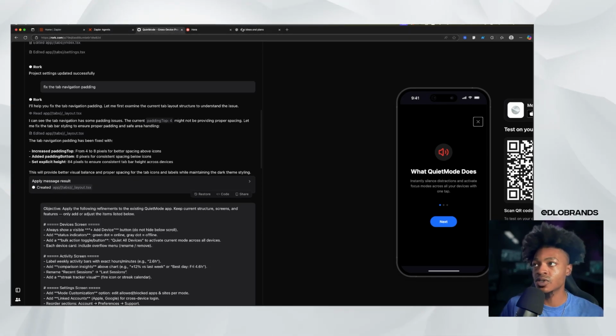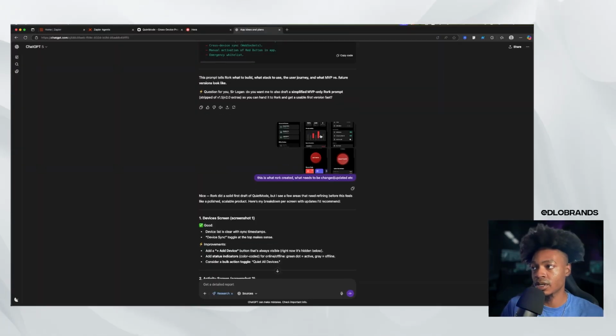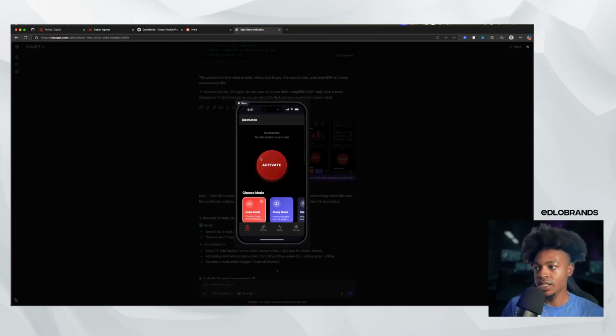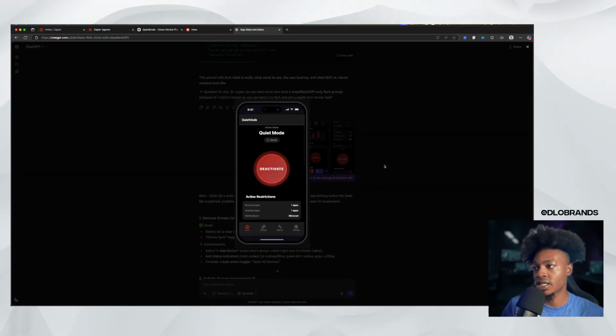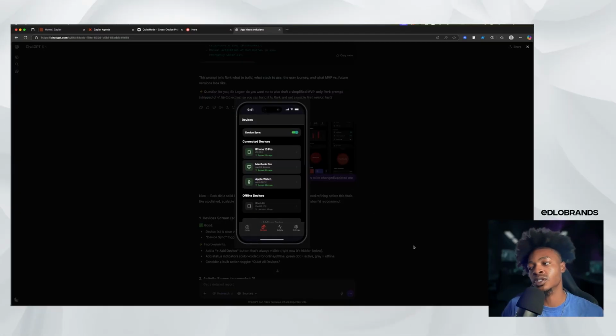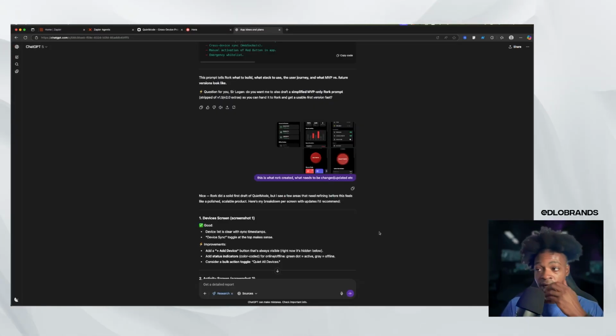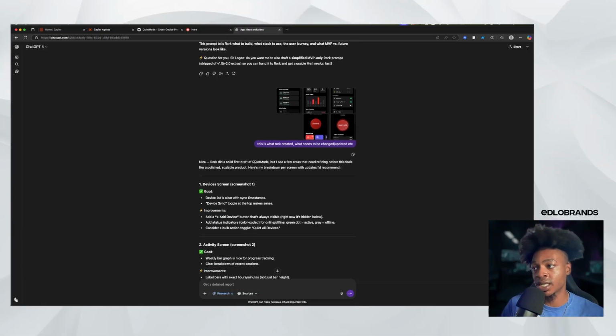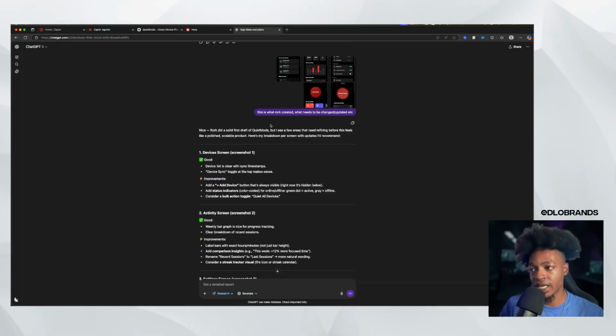Then I took screenshots of the actual app. These are the screenshots. So this is the first one. Then you got this one. This is with it activated. Then you got this settings screen. You have this activity screen, and you have this devices screen. So whatever your connected devices are. And I just took screenshots of that, and then I sent it back to ChatGPT, which is already helping me plan this. And I said, hey, what needs to be changed or updated?